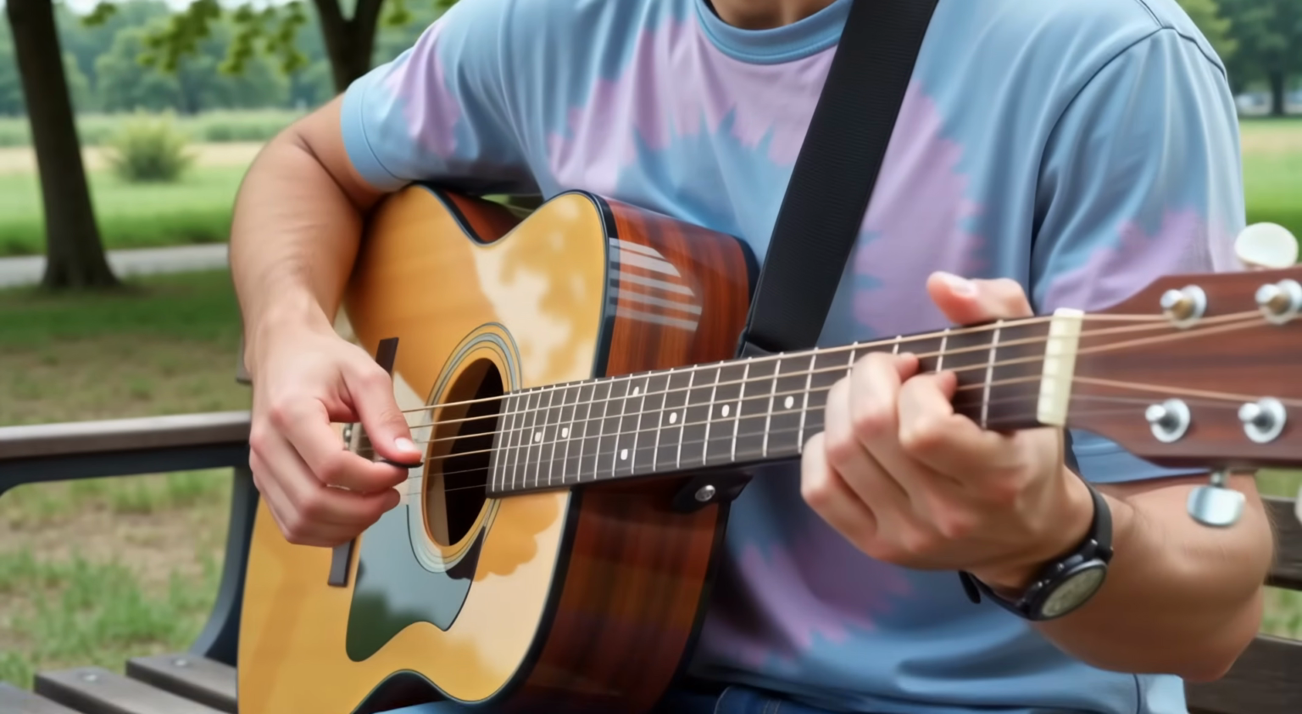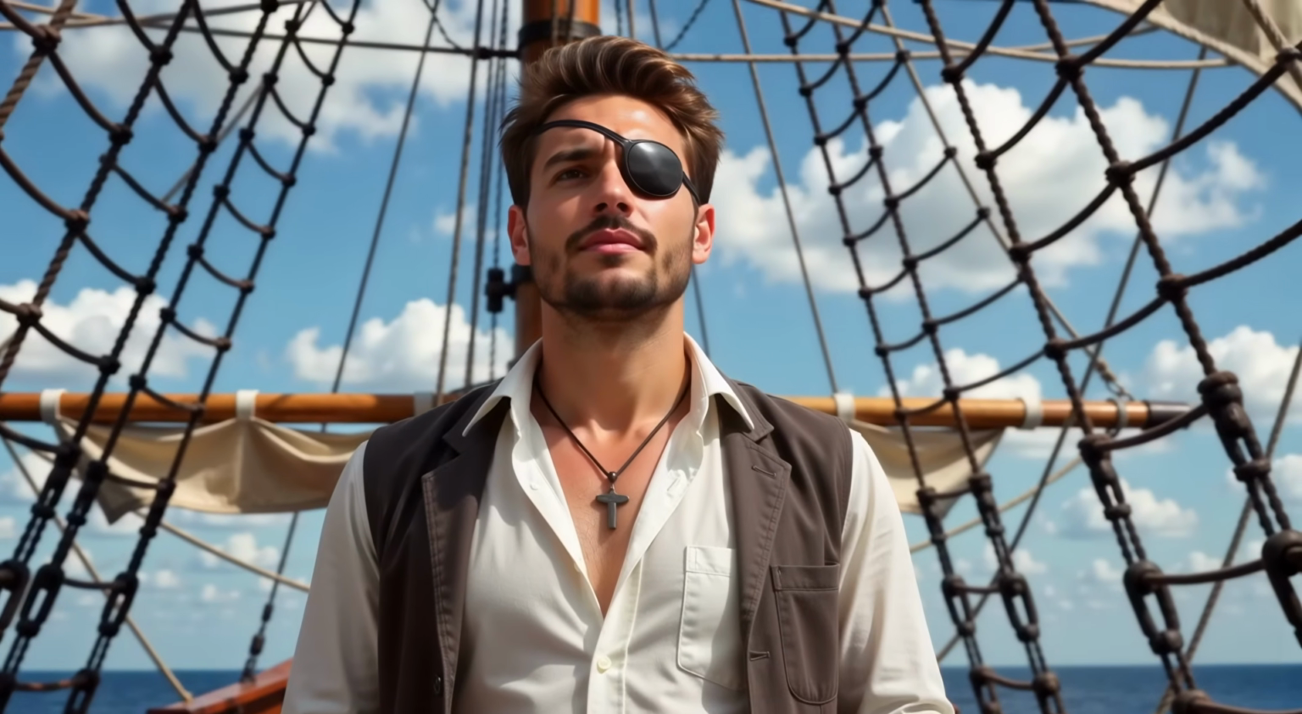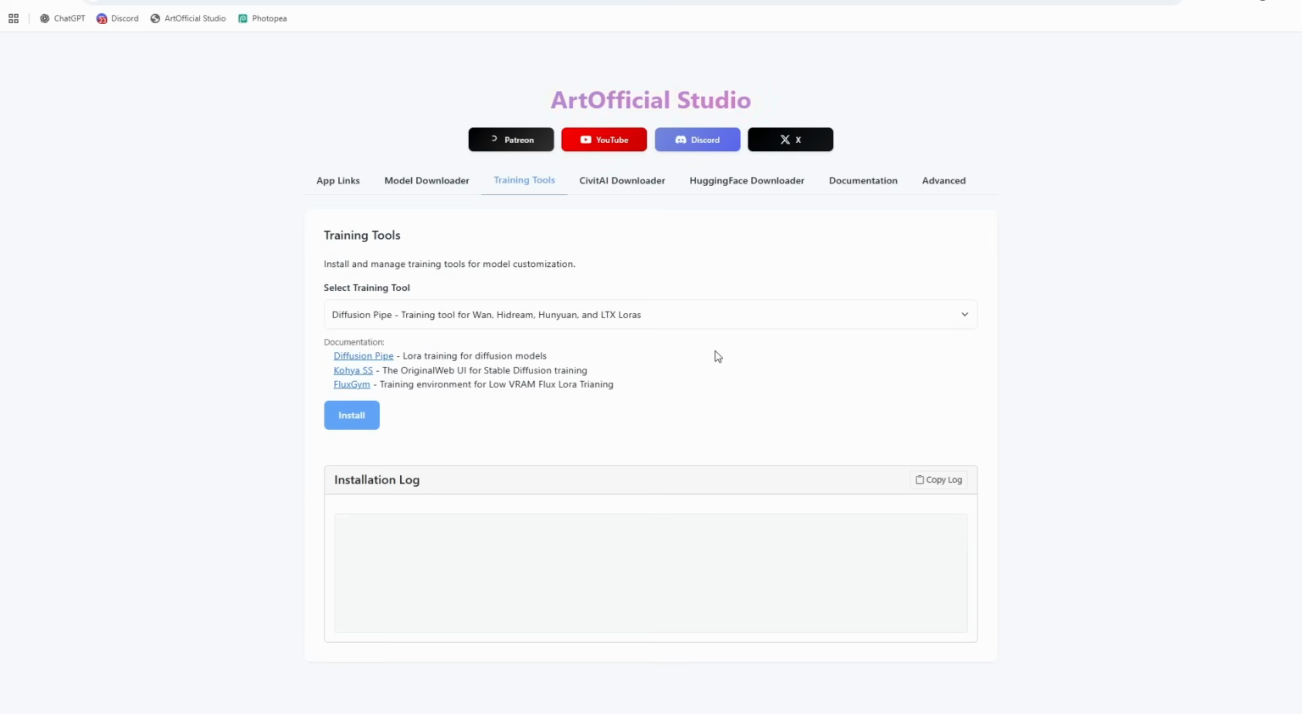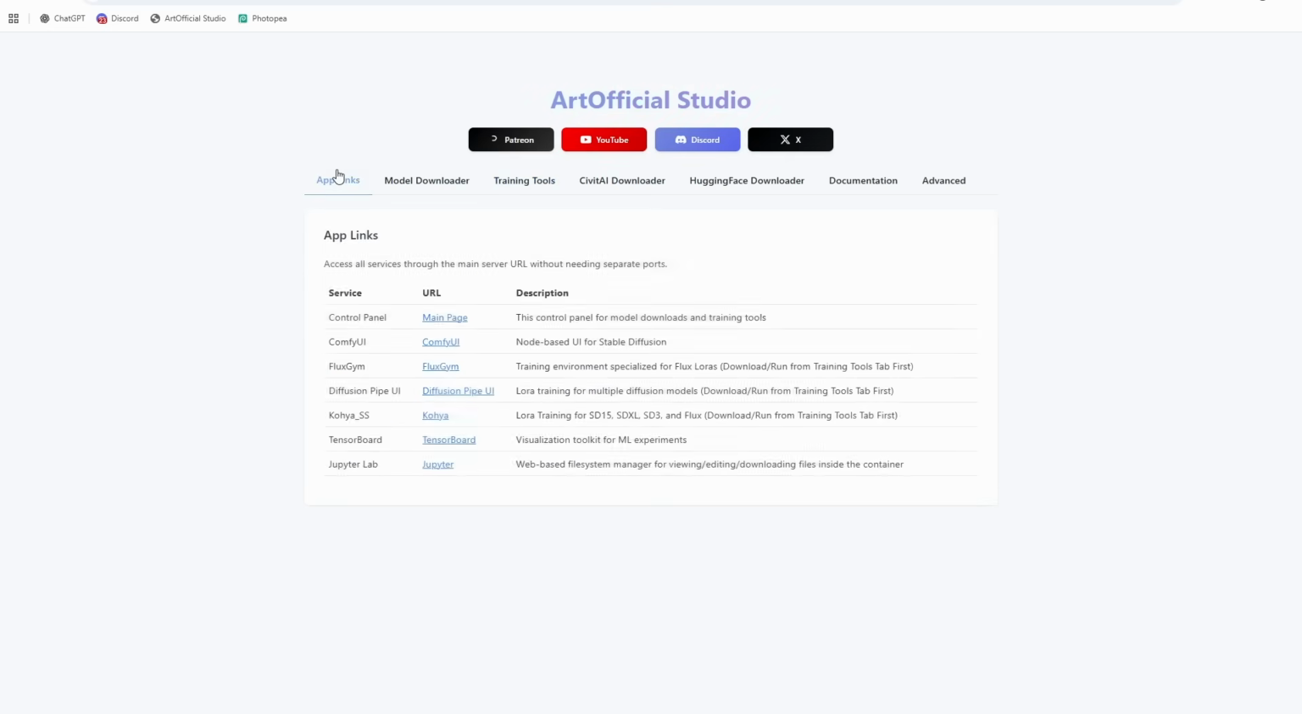With the Wan 2.2 release, we also have the update of the typical LoRA training tools. So I'm going to go through LoRA training for Wan 2.2 today, and I'm going to be using the tool that I built called ArtOfficial Studio. It builds a UI on top of Diffusion Pipe. That's just one piece of it. It also has ComfyUI built in, has FluxGym built in.